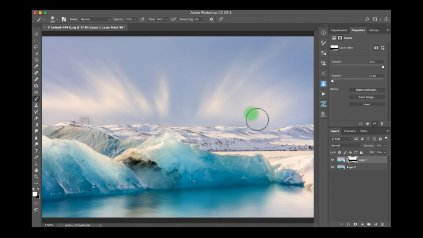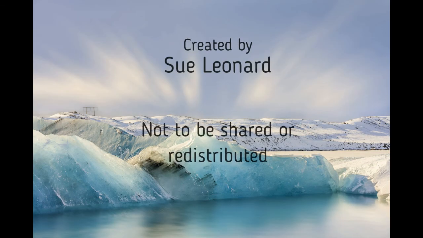And switching again using the Shift key, on and off, we can now see that we've got the iceberg from that bottom photograph.